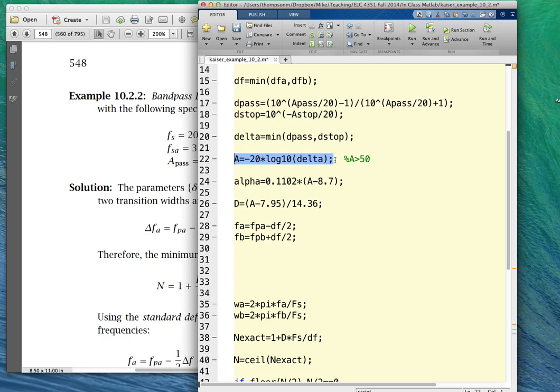This is the formula for alpha. I'm sorry, no, the A value is right. I got this in the wrong spot. Okay, sorry. Alright. Once you have an A value, if your A value is bigger than 50, which it will be in this case, you can then calculate alpha using this formula. The formula for alpha is in the book.